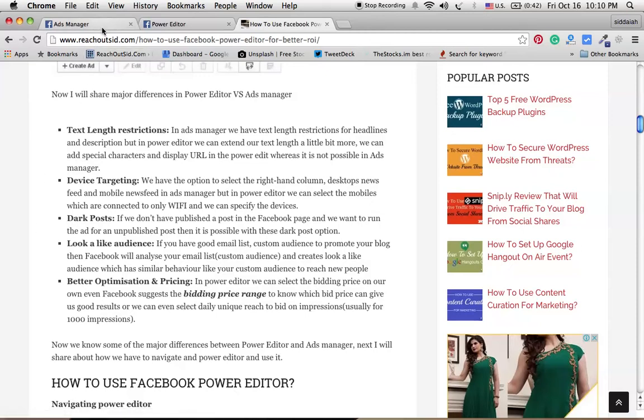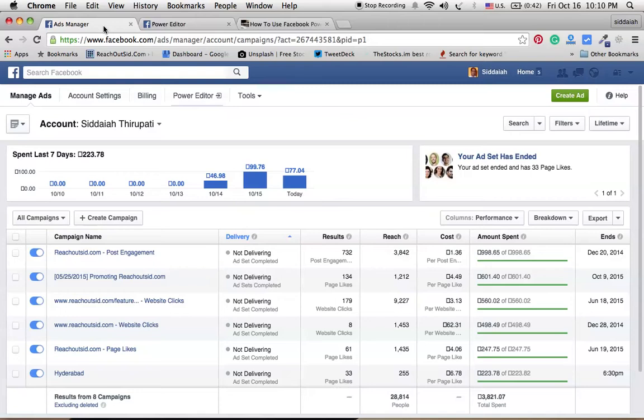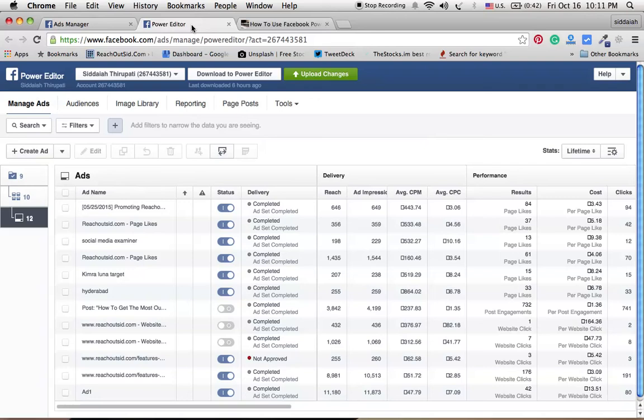First, we have to keep in mind that Power Editor only works in the Chrome browser. If you are using Mozilla or Internet Explorer, then it won't work. So we have to use Facebook Power Editor in Chrome browser only. Right now I am at my Facebook Ads Manager. If you want to go to the Power Editor, we have to click the Power Editor button. Right now I have opened the Power Editor in the next tab because it takes time.